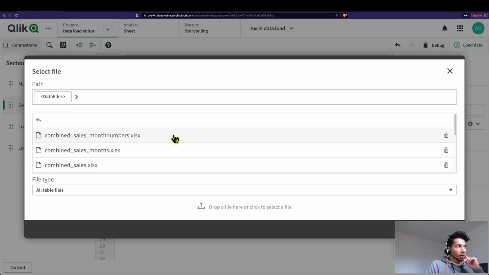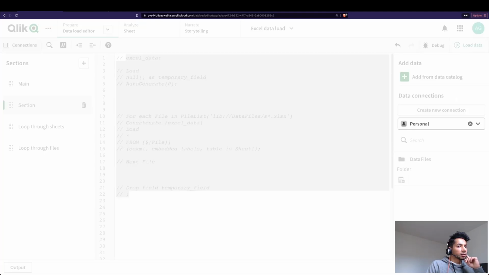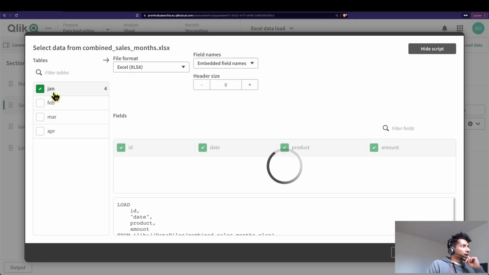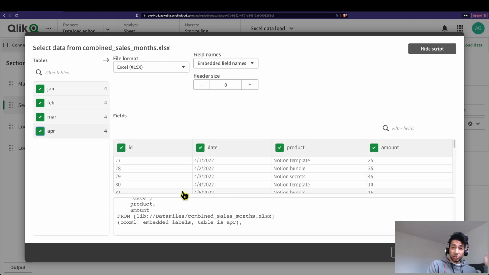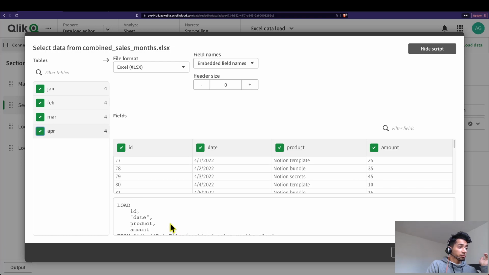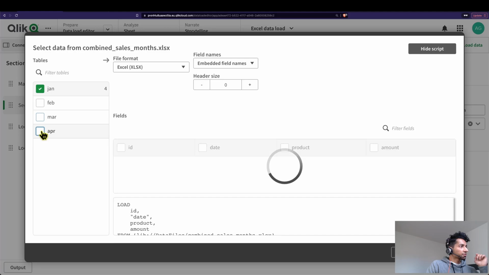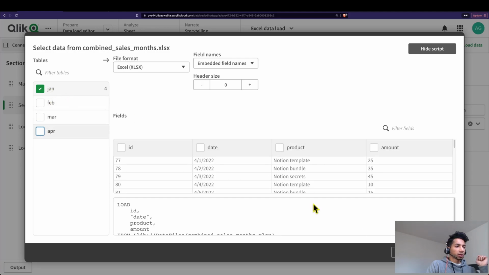When I check out my file here, I have this Jan, Feb, March, and if I click on each of them, there's a load statement for each sheet. It's just one Excel file. Why do we have so many different load statements for each sheet? That's crazy, right? We could change this and just have one load statement and then loop through the different sheets. So how do you do that?